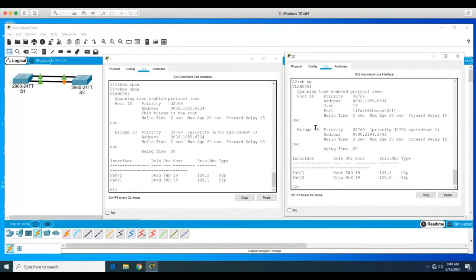So S1 is the root. We can know because it says, hey, this bridge is the root. And the listing of the root bridge MAC address is the same on both lines. And the weird thing about root bridges, you can always tell it's a root bridge by two things. It says this bridge is the root, and it has no root ports. Root bridges don't have root ports. Only other switches have root ports.